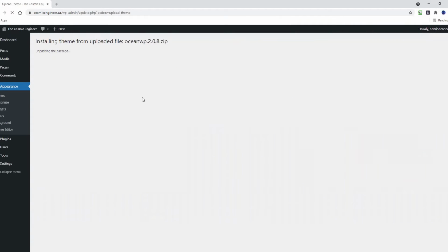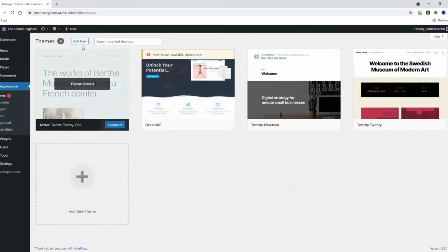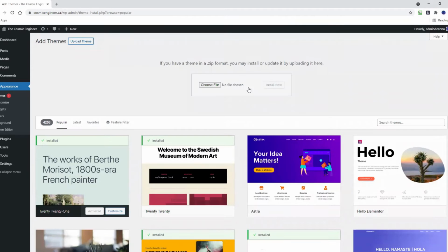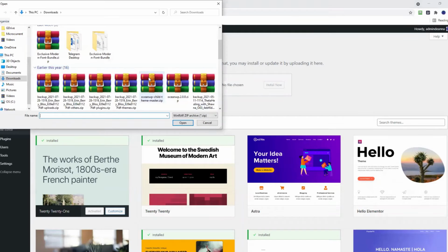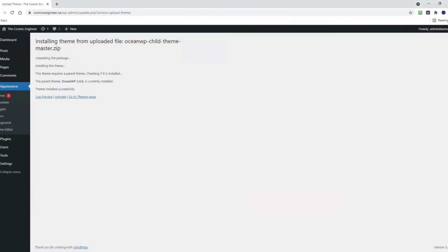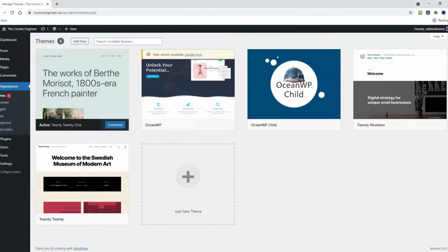This is the process of uploading the theme. And it's my practice to have a child theme running. So I will upload the child theme, and that will be our active theme. Okay, and here they're already saying update.